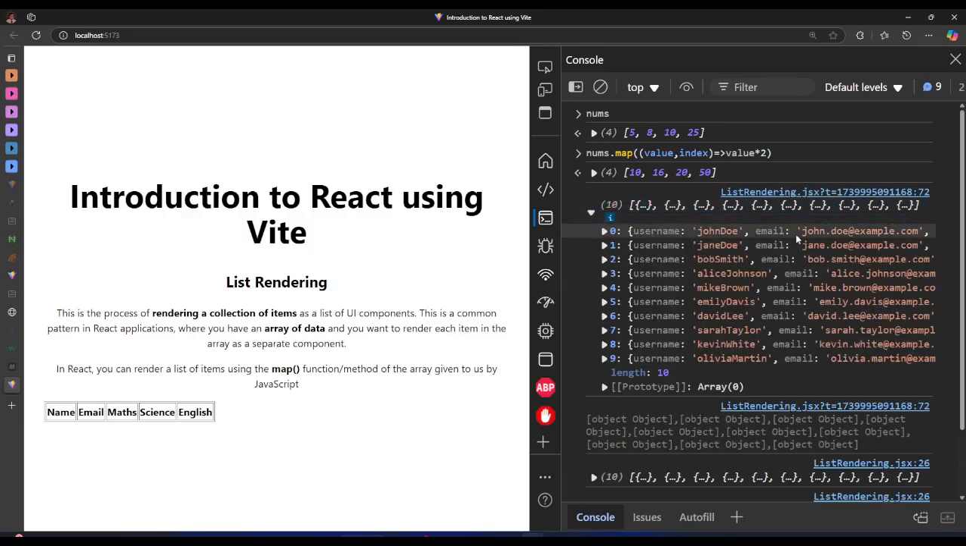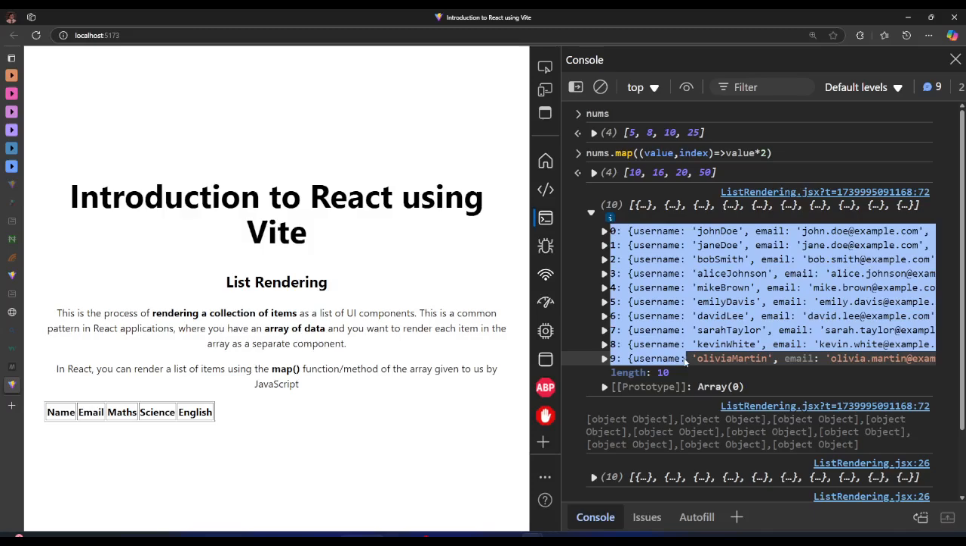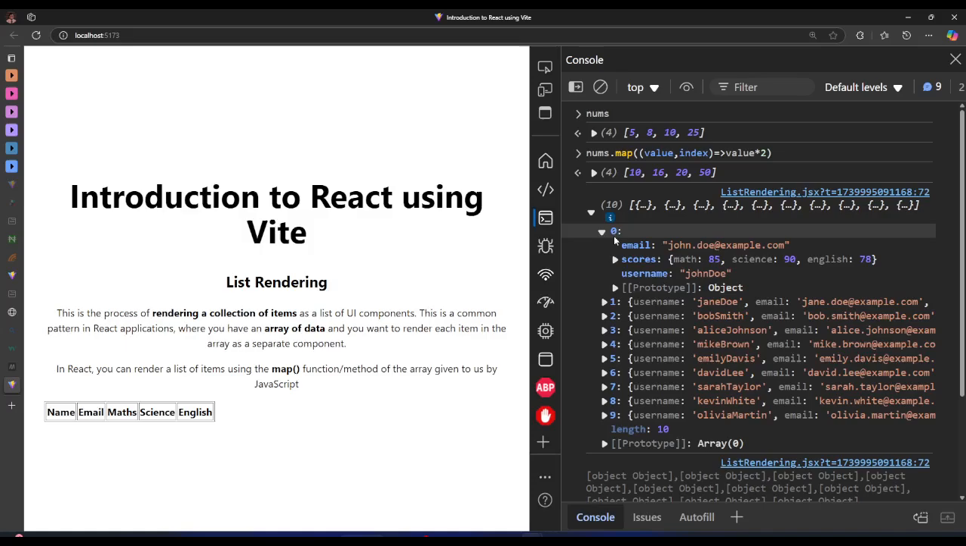So we have the username, the email. But this data here now, you can't just send it to the screen because React doesn't know how to render an object. So we need to transform the data here into something we can see, which is this table. So the data that we have here, the first one is going to have username as John Doe. Email will be this.